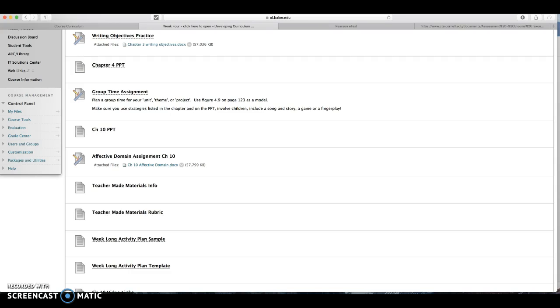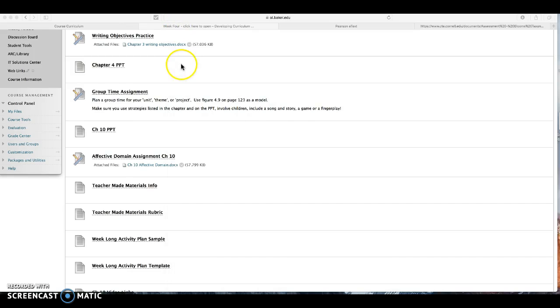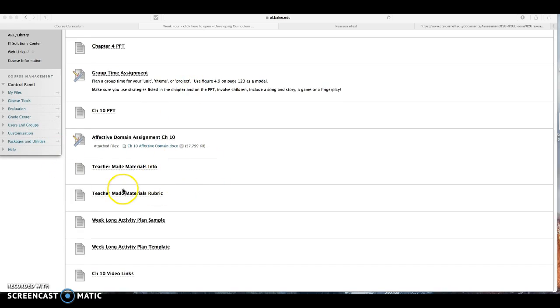Hold on, I'm looking for something still. I lost it. How does this happen? Oh, here it is. All right, I will check on this, so no worries right now. I will update it on this file here when I figure it out. And then you're going to watch the last one on building resilience, and then think of some kinds of stressors that you think young kids might have today. So that's that assignment. There's the teacher made materials stuff again.